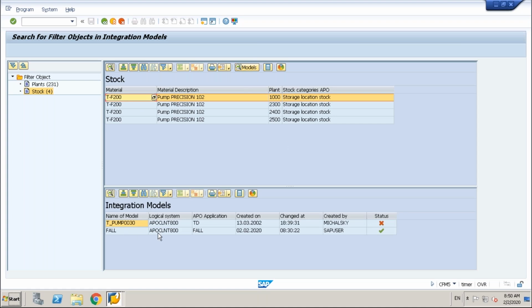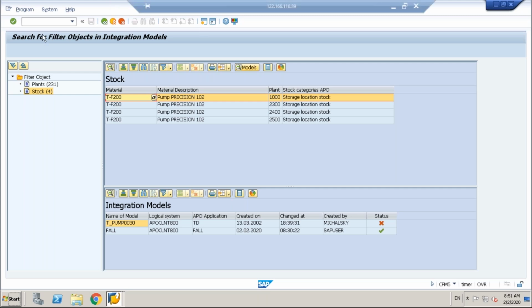See, it is showing the one we just created. It says I have created this, created by SAP user, and the integration model name is F-all, application is F-all, and this is active. So this transaction is used to find out, for a particular material and plant, whether integration models are active or not. In short, to find out which integration model has this, you have to use CFM5. And I spoke about CFM7.